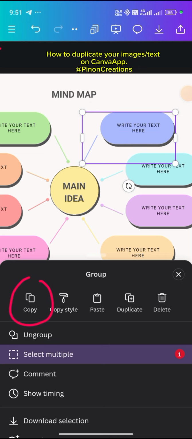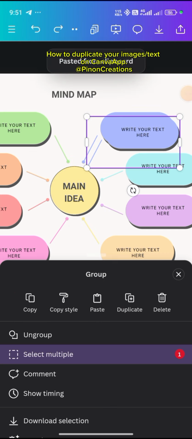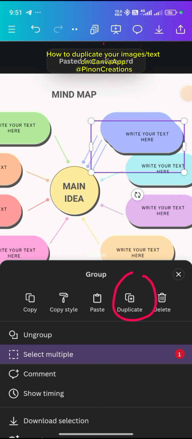Then you can click on copy here, you copy, and then you paste, right? Or you just duplicate, you see.